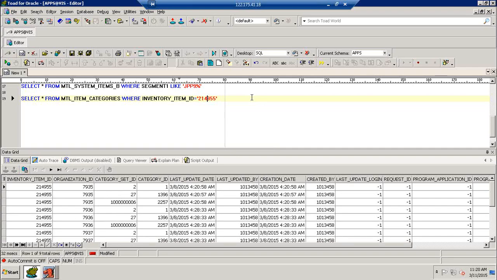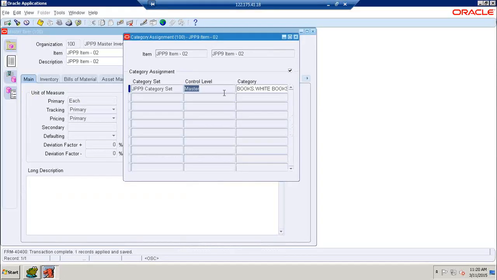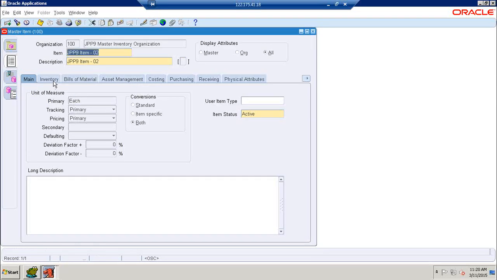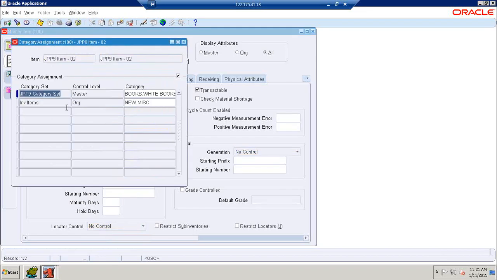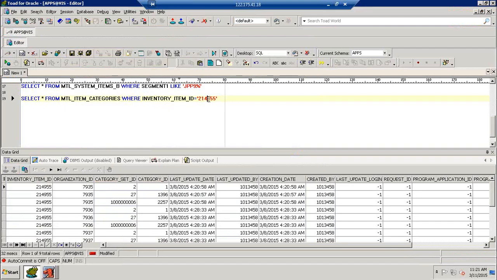How did it come? Whenever we define the item, let us check it. Now go to inventory. Here I am going to check this checkbox. Save the records. Whenever we check this checkbox, the item comes under the inventory item category. Automatically it will come when we check that checkbox. And now we can check it from the backend.